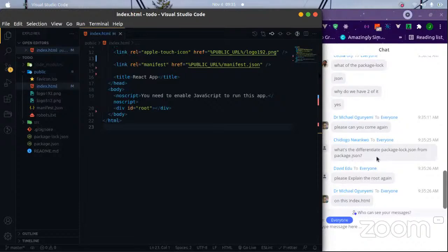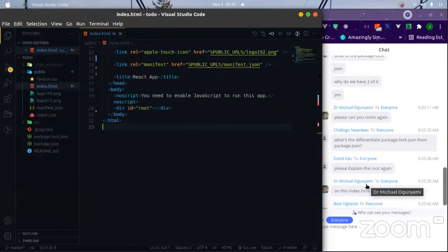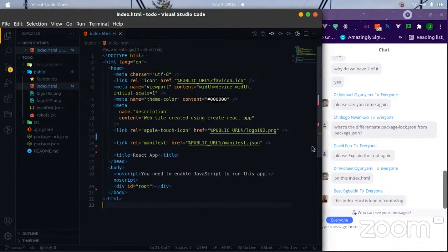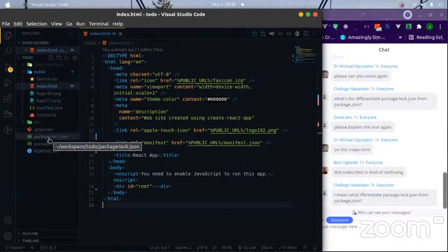Okay, package lock.json from package.json. I should explain the root on the index. And then what else again? You guys calm down. It's not confusing. We'll go over it again. So first of all, Chidiogo, the package.json and the package lock. What differentiates them? Is that what you're asking?